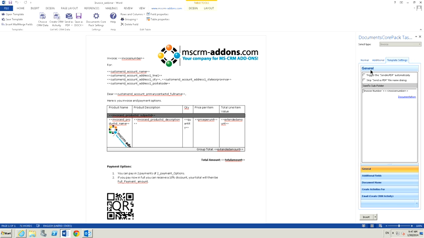The first thing that comes up is the General tab. I have two check boxes right here. The first one is trigger the send as PDF automatically. Basically, I'm going to cover this; you'll be seeing this in the next slide here.